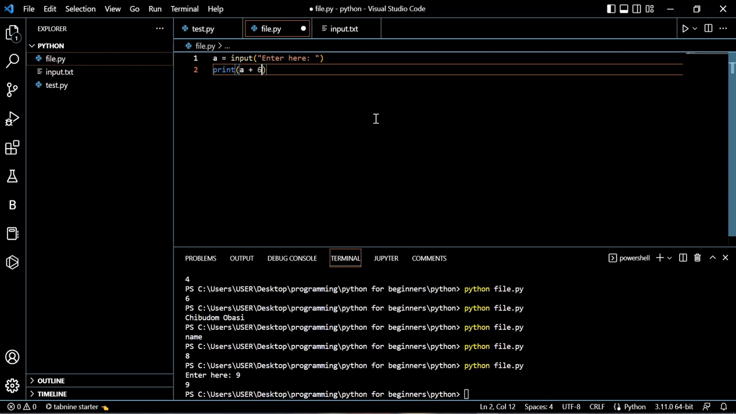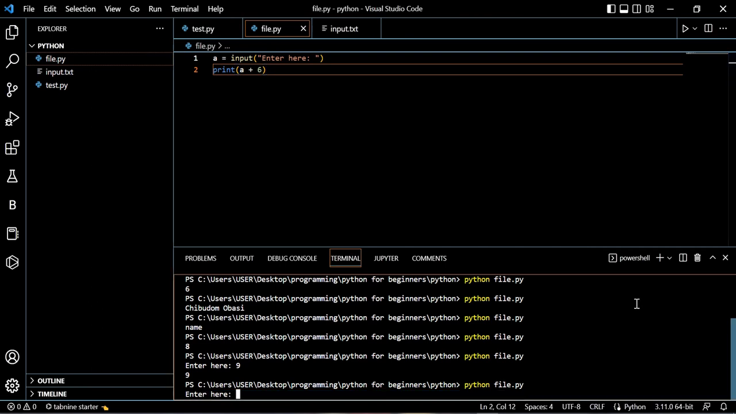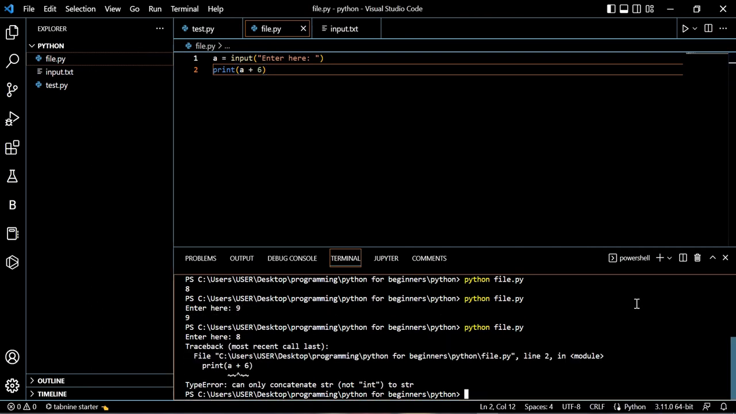So we're going to do a plus 6. Save it and we're going to run it. Let's enter a number and it's going to give us an error. Type error: can only concatenate string, not integers. So now what is this concatenation about? That is when you add two strings.